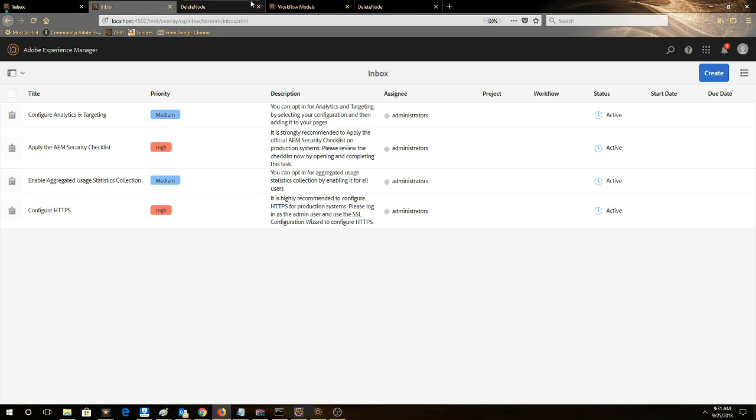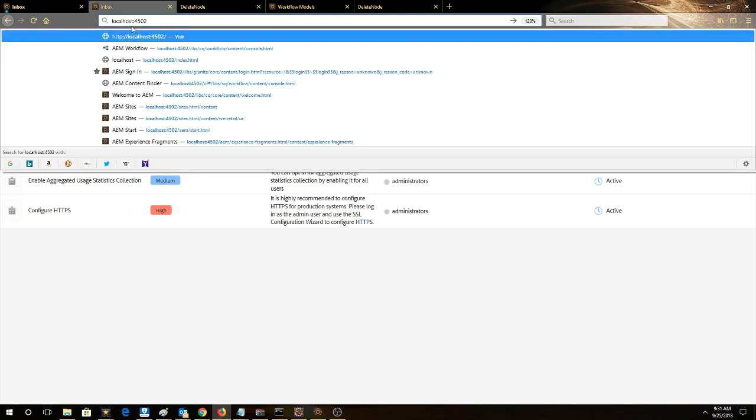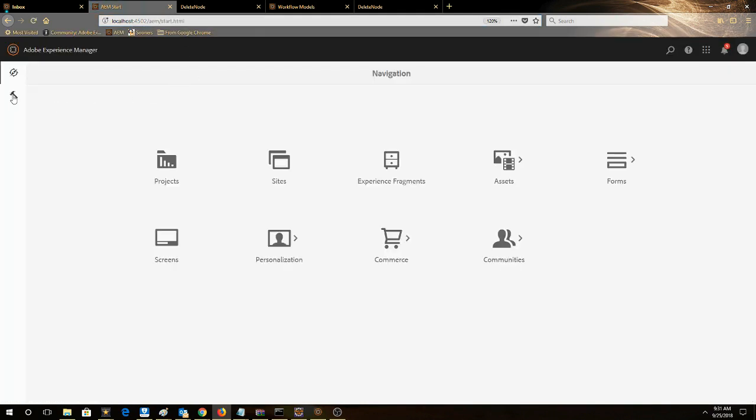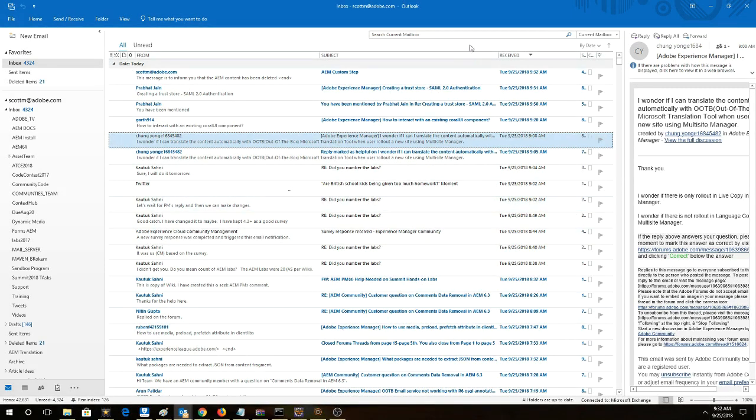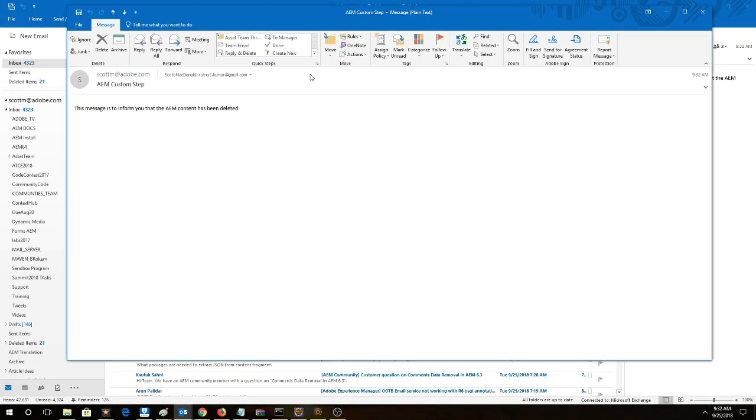So we go back to our sites. Take a look here under email workflow. Notice the French page is gone. And now we're going to look at our custom step. Here it is. It says this message is to inform you that the AEM content has been deleted. So this shows that the workflow has successfully been executed, and then our custom step has run, and the message service gateway API step has done its job and sent the email.